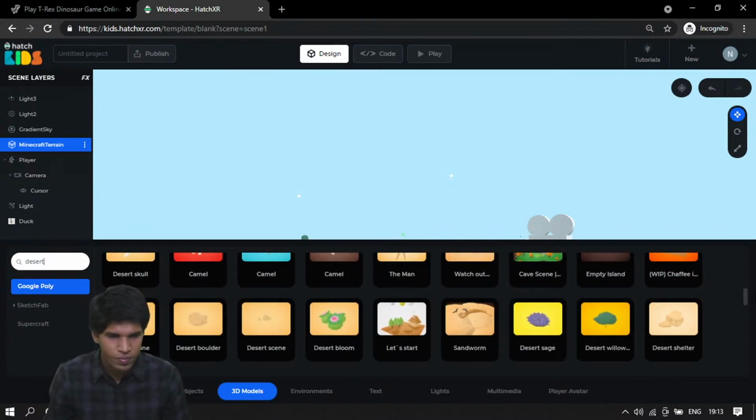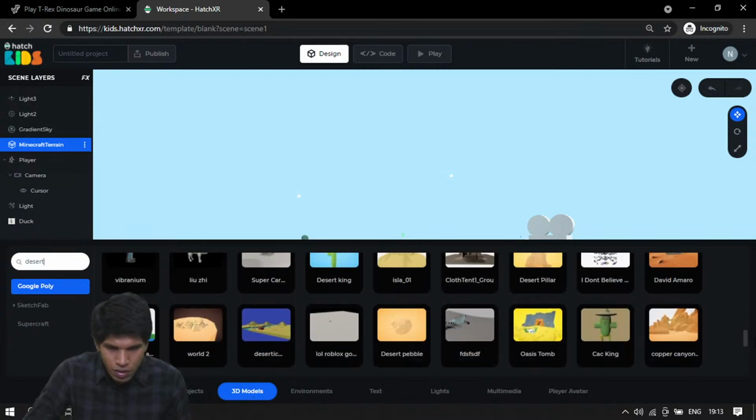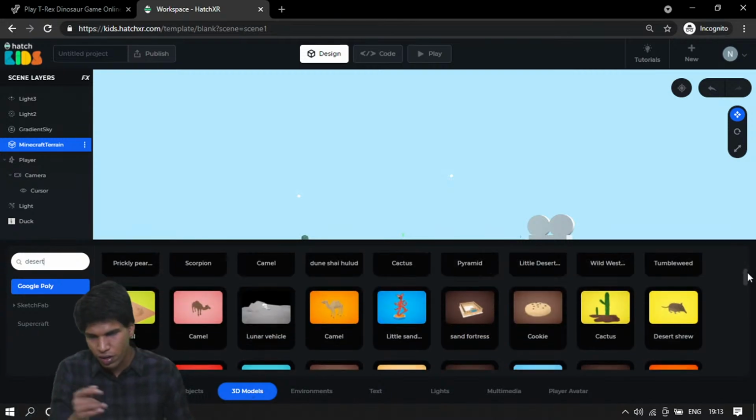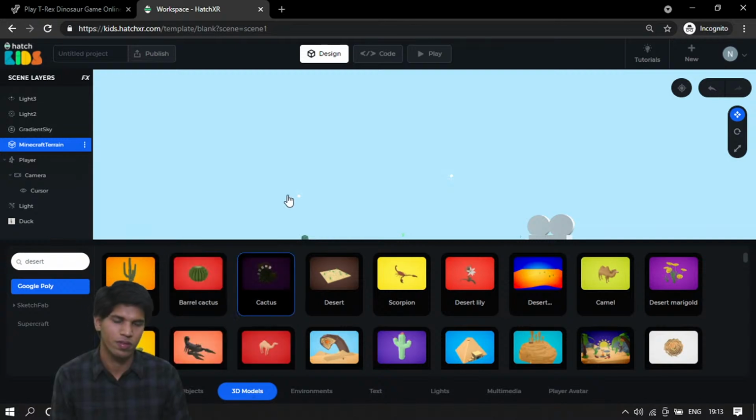Is there anything that you guys prefer? I think I found one that I really liked, but I can't seem to find it right now, so no worries. I'm going to be using this plant, this cactus.